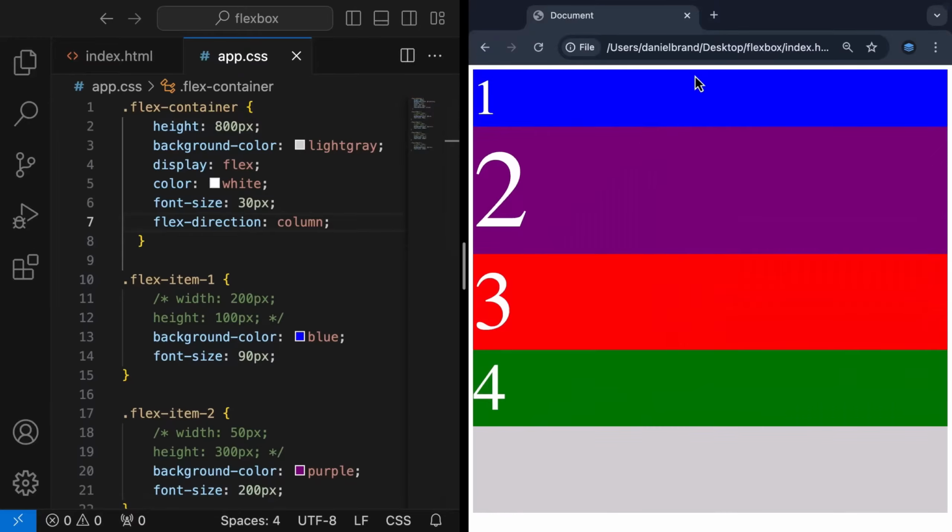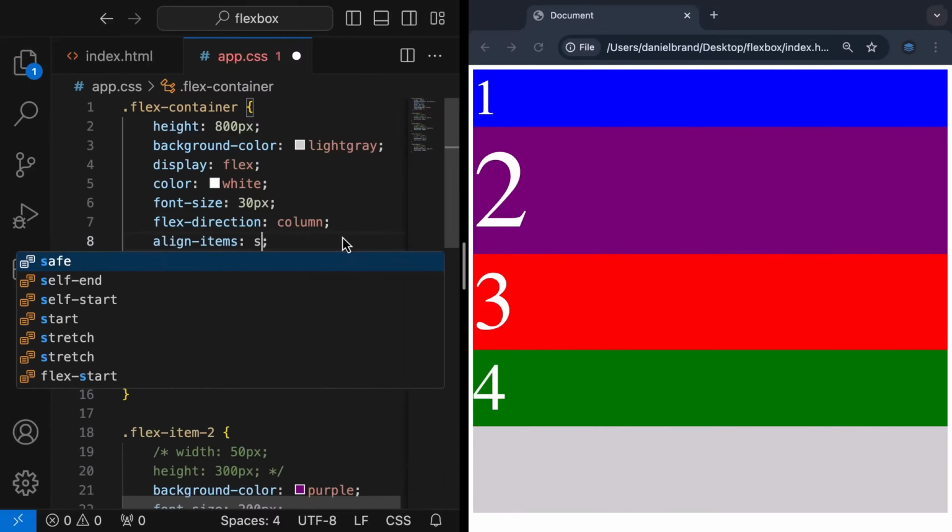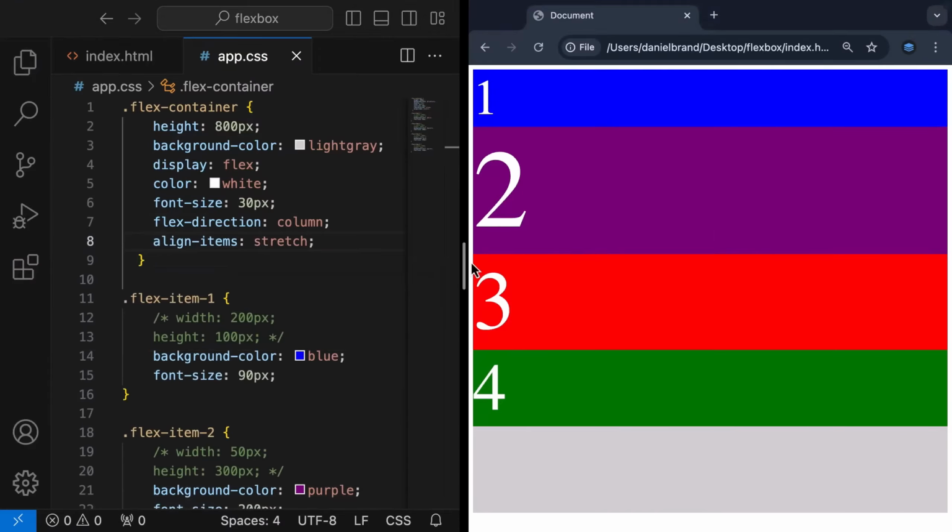We have our main axis running from top to bottom, which is being set by flex direction column. Our flex container now has a fixed height of 800 pixels, which means you can see there's now space between our last flex item and the bottom of the container. And by default, we know that our flex items are going to stretch. And because we've shifted the main axis, our cross axis is now running left to right, so our flex items are stretching from left to right. Let me just explicitly add that, align items stretch. You'll see there are no changes.